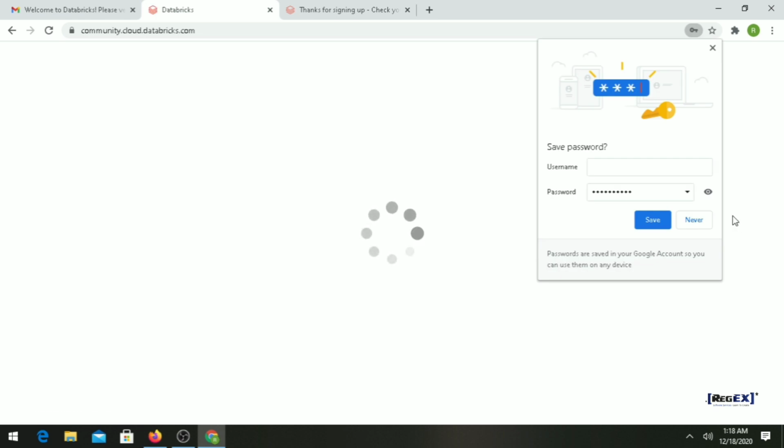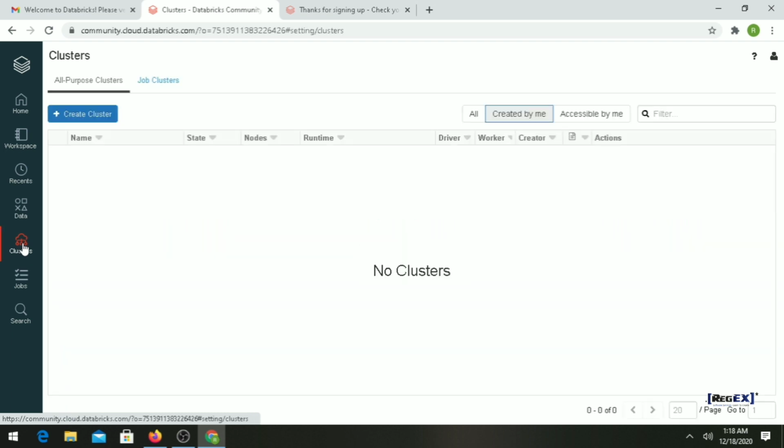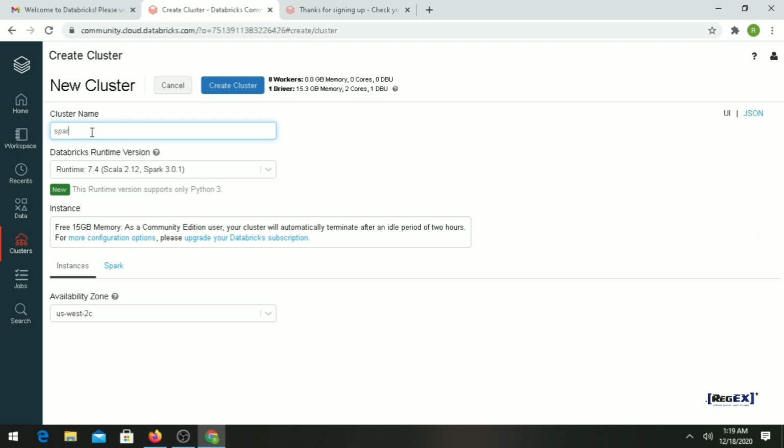It will take some time for the first time. When it is done, we can see here the platform basically. To run a particular notebook, first of all you need to create a cluster. To create a cluster, you need to go to this cluster icon, then click on create cluster. After that, give a proper name. Let's say Spark Learning, or let me put it as regex for now.